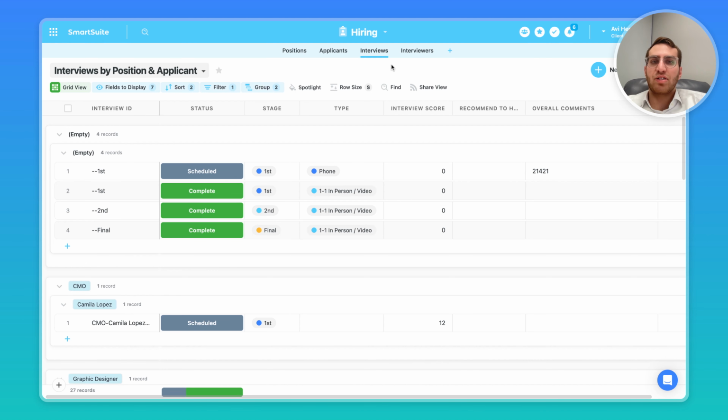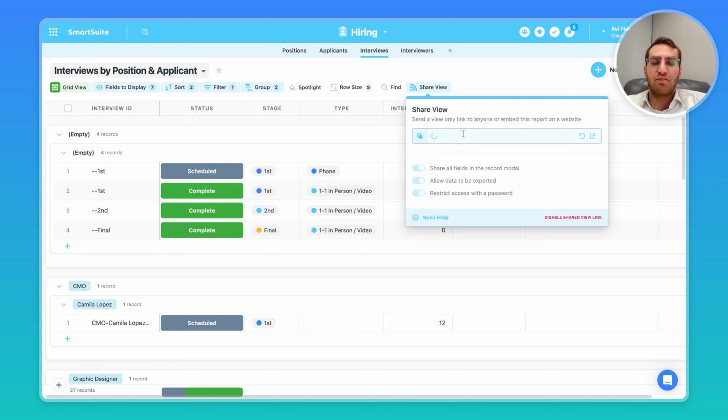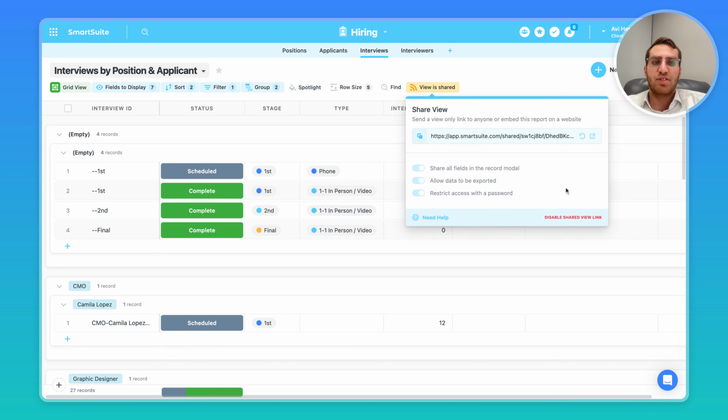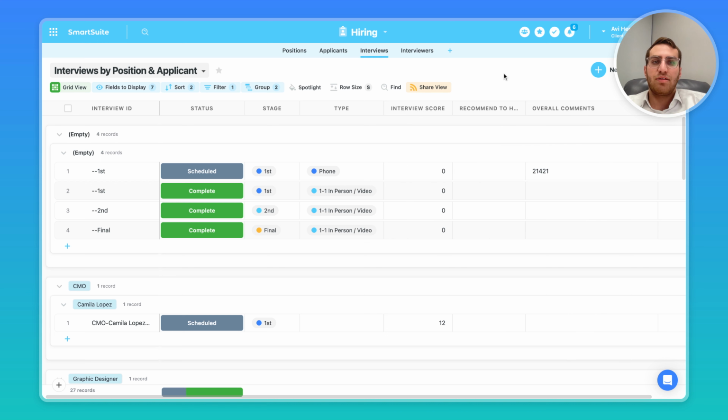So when you're within SmartSuite, you'll notice over here, for example, I have this button that says Share View. If you click on it, it will generate the link, and suddenly this becomes turned on. And you see that it's filled in with color, versus if I disable it, it won't be filled in with color.